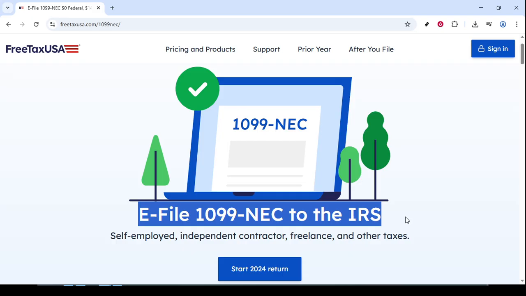To begin, open your preferred web browser and head over to the Freetaxusa website. Once you're on the home page, locate the section dedicated to e-filing your 1099 NEC form. Freetaxusa offers free federal e-filing, and state filing is available at a nominal fee of $14.99. Click on the link to start the process.